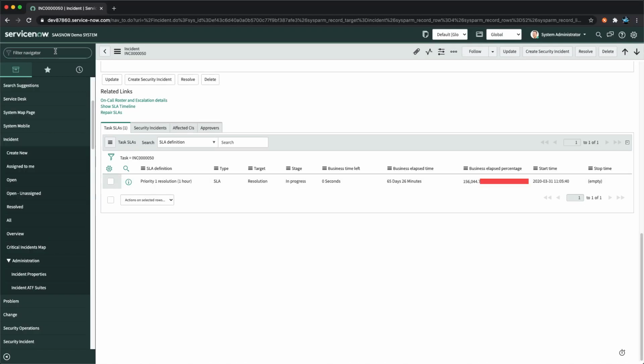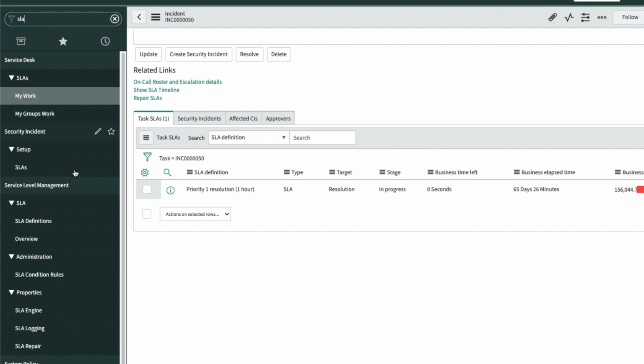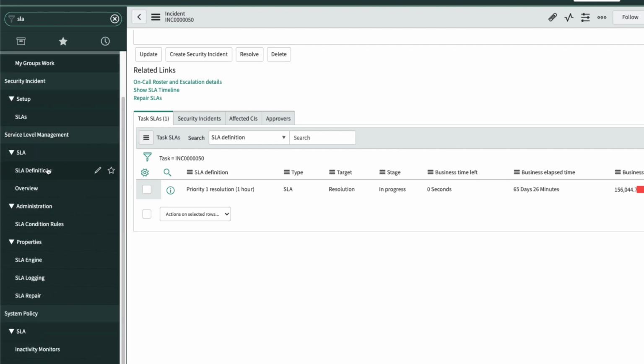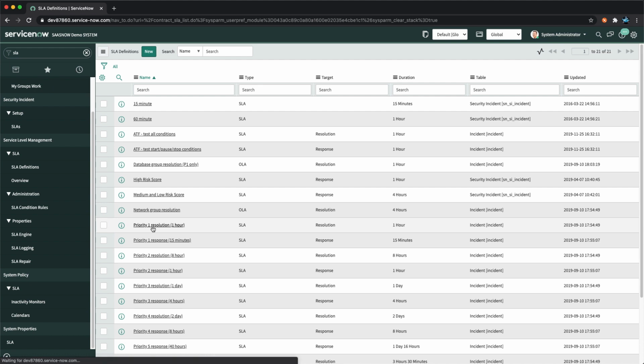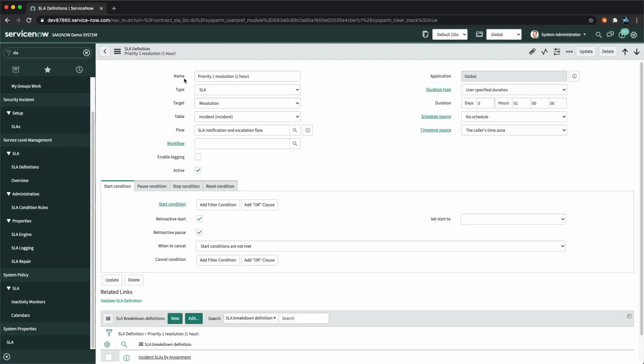ServiceNow also comes with this SLA definition configuration, where you have this application called Service Level Management, where you can configure all these SLAs for different tables, for different tasks. For example, if I go here and select here, you can see I can also select the table. So here you can select the table for which you want to track these SLAs.